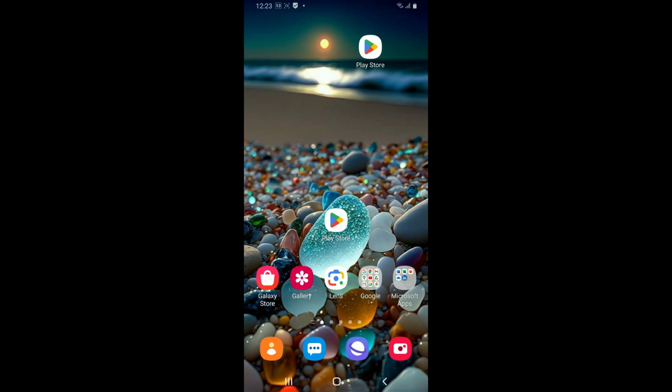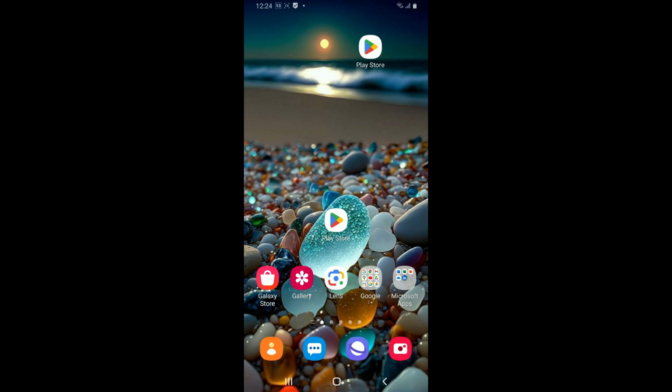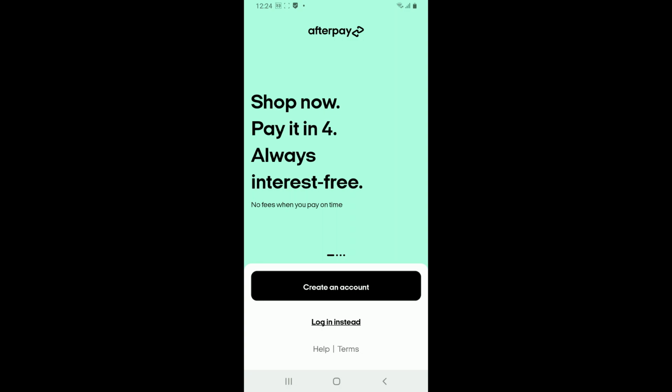Are you experiencing problems with the AfterPay application on your mobile device? If yes, here are some troubleshooting steps you can try. But before beginning, let me tell you what the AfterPay app is. AfterPay is a popular buy now pay later service available in several countries. It allows you to split your purchase into smaller installments, typically spread over 4 payments.